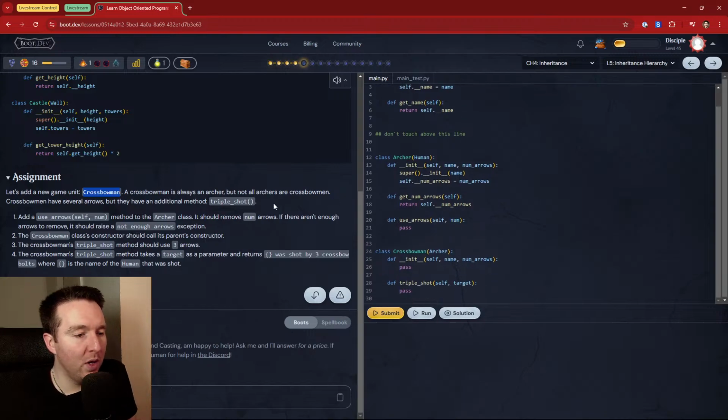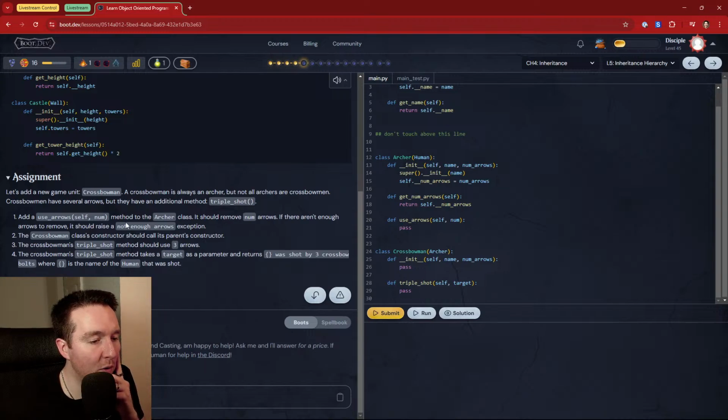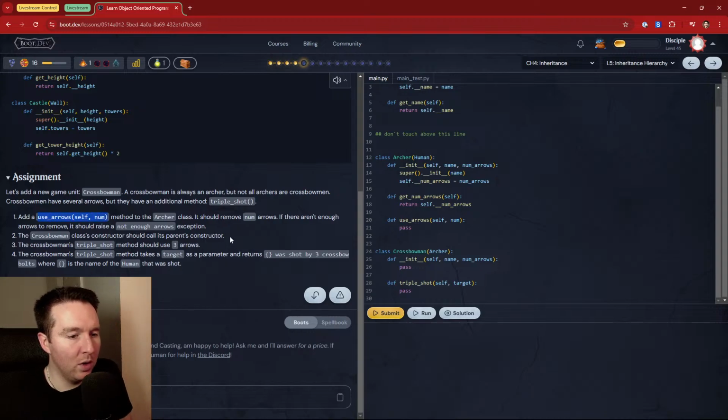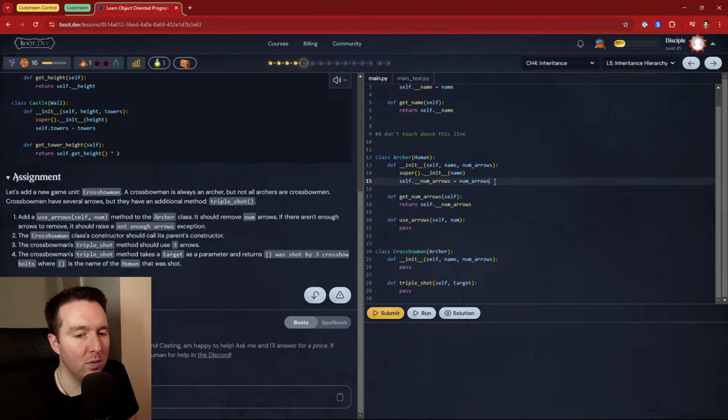Triple shot. Add a use_arrows(self, num) method to the Archer class. It should remove num arrows. If there aren't enough arrows to remove, it should raise a NotEnoughArrows exception.